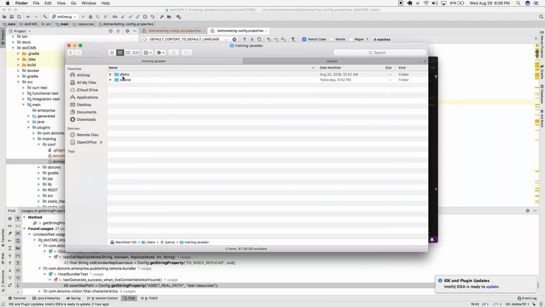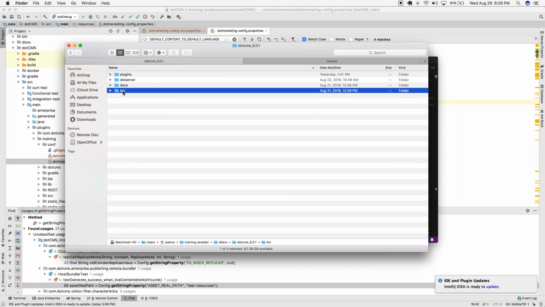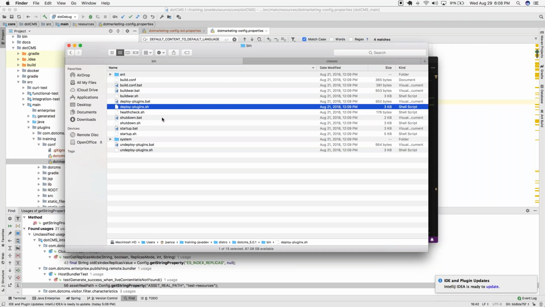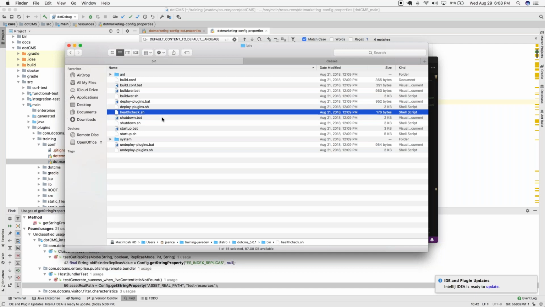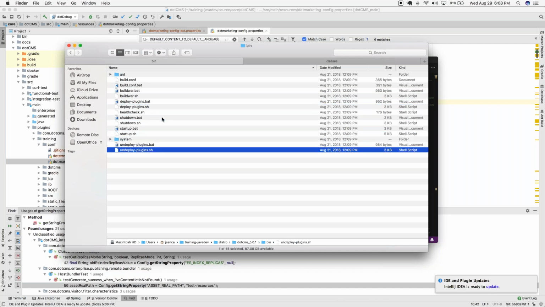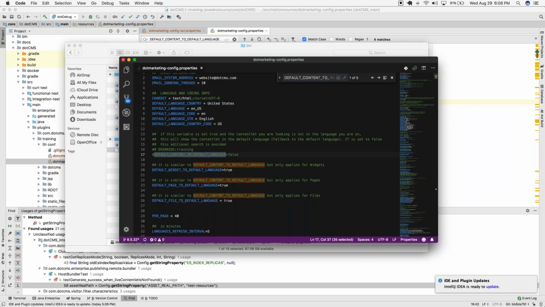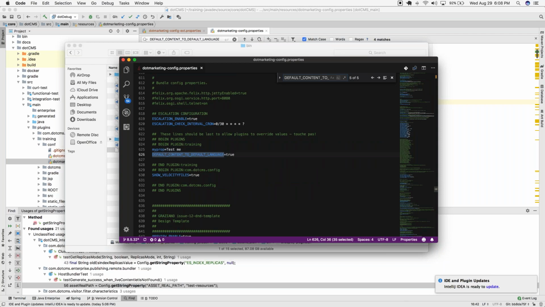This is the distro, and here in the bins there is one called deploy plugins for Windows and Unix, and another one called undeploy plugins, for both operating systems. When you deploy, this happens, and when you undeploy, it's going to roll back the change. So these comments are important. It is the way that dotCMS has to make the rollback, and then we look for the other action, and there we go.